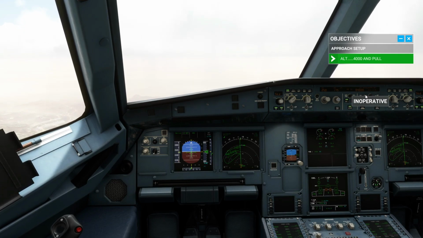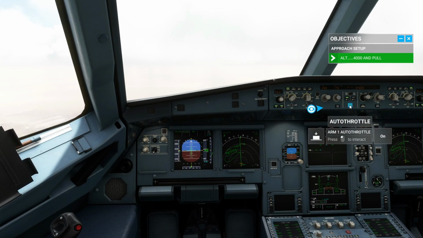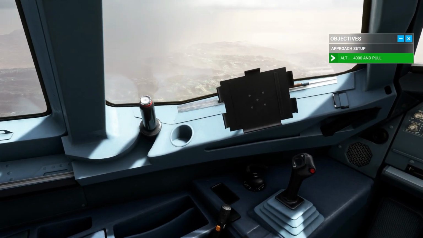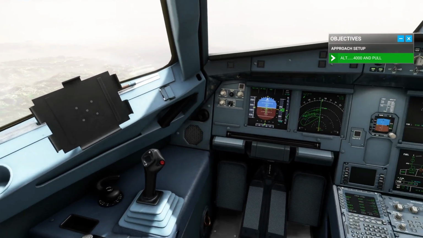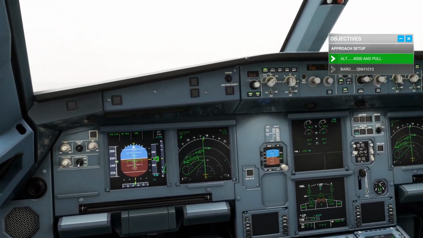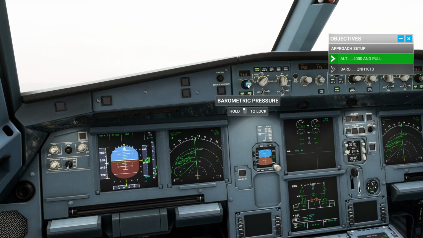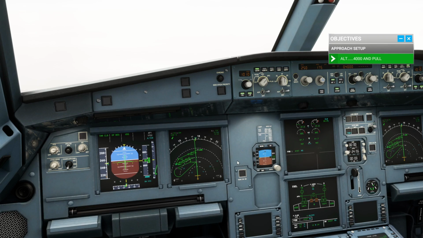Set 4,000 in the alt window on the FCU and pull for open descent. Just like switching the altimeters to standard during the climb into the flight levels, we're now switching back to altitudes. Push the baro knob and set a QNH of 1010. Great, now we're back to using altitudes for our height reference.